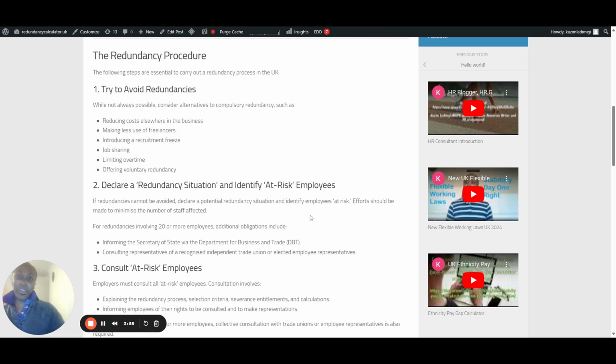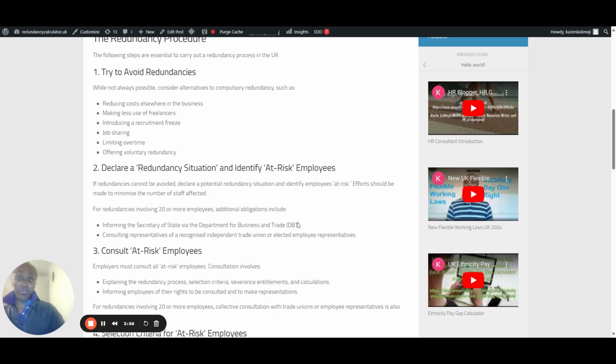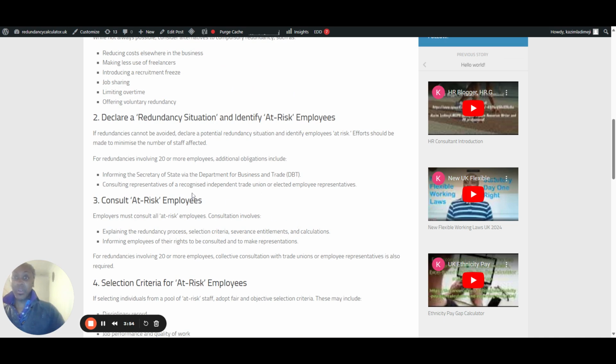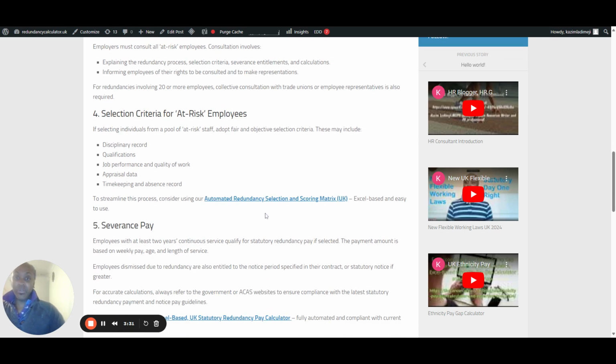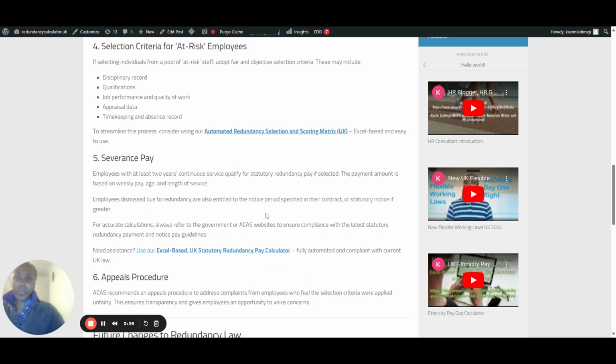Then you have to declare a redundancy situation and identify at-risk employees. You need to go through a meaningful consultation process, as you can see here. Next, you need to set up selection criteria for at-risk employees. If you've got a lot of employees, you need a way of choosing between the best and the worst, basically. This can be done using things like disciplinary record, qualifications, job performance and quality appraisal data, timekeeping and absence record, to ensure that it's fair.